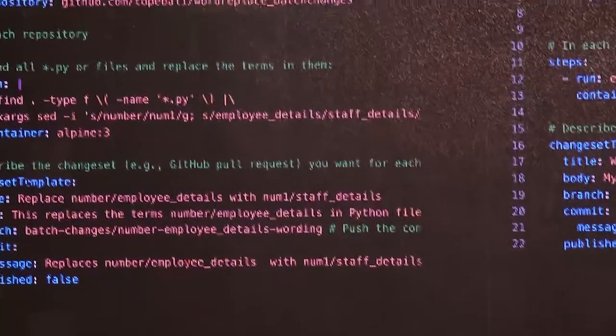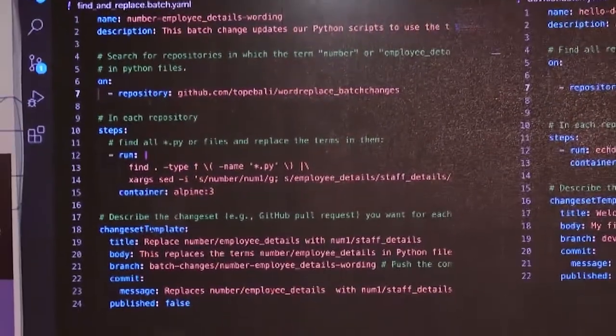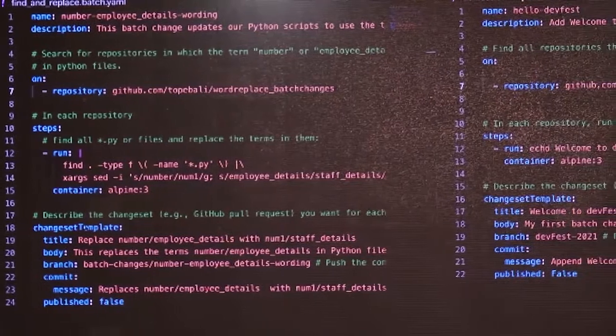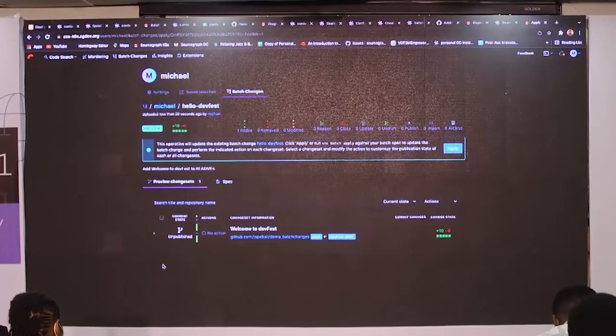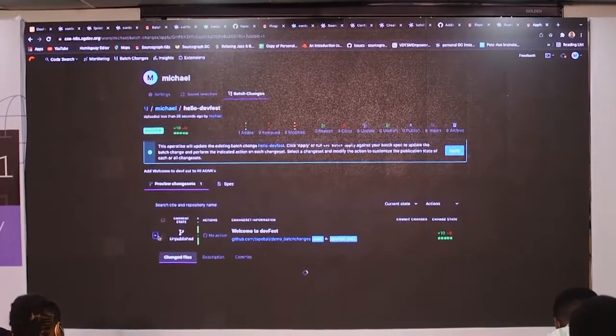Oh, I've seen where the mistake is. I specified my name twice. So let me just make that change. Let me run it again. It created a change set for me, so I can look at it.